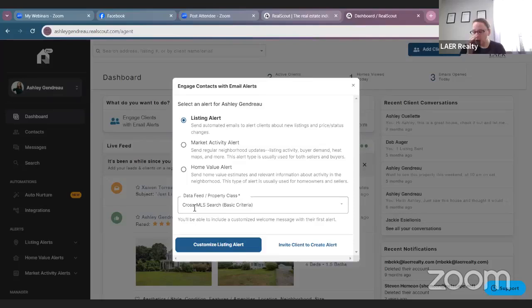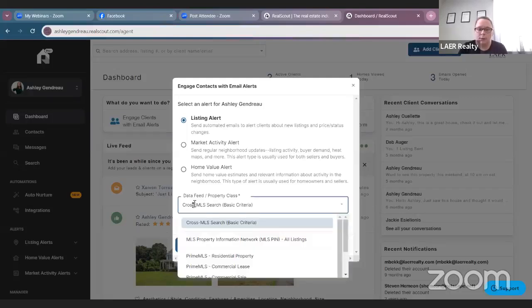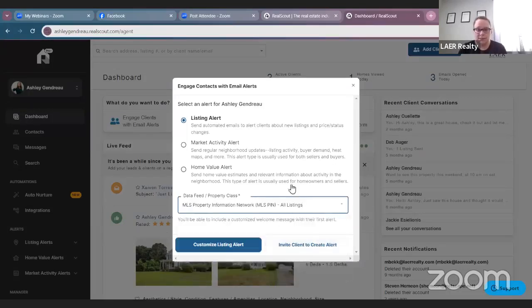What do I mean by that? If you are searching multiple MLSs at once in Real Scout, you won't be able to search by some of the unique features that Real Scout offers, such as a school district or a school boundary for a particular school. It will just be a more basic search: the maximum price, how many bedrooms, how many bathrooms, the cities, the towns, stuff like that. But what we're going to do today is just an MLS pin search. We're going to click on customize alert.